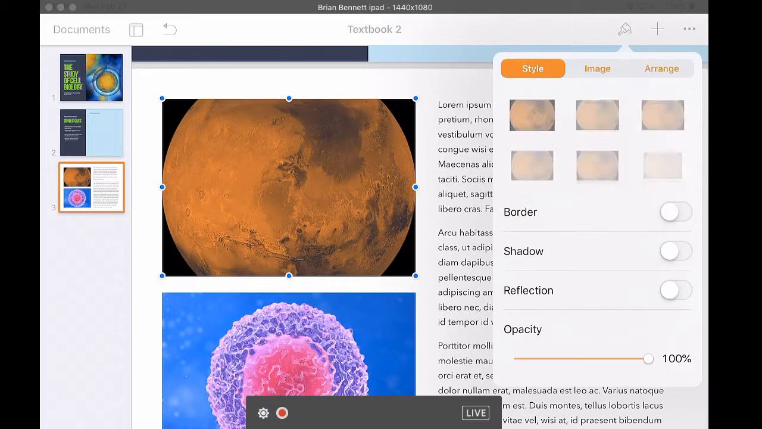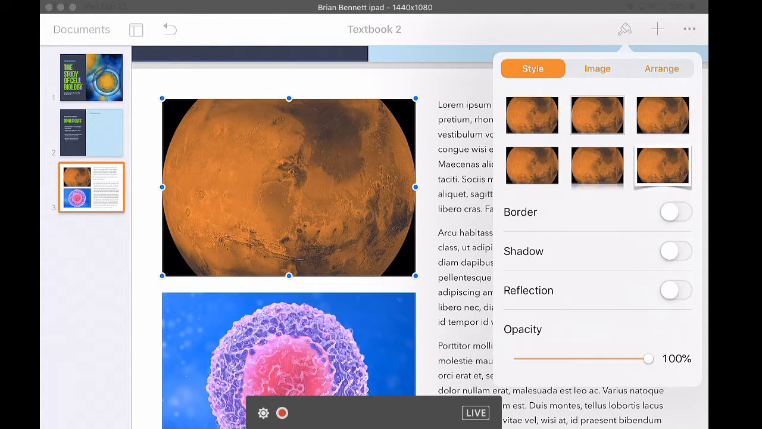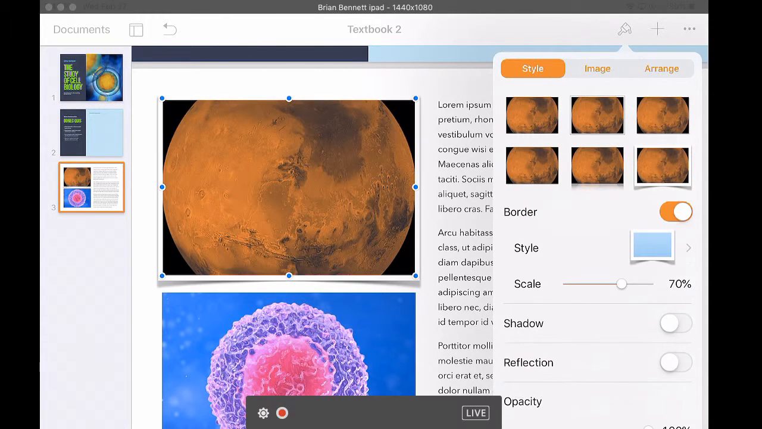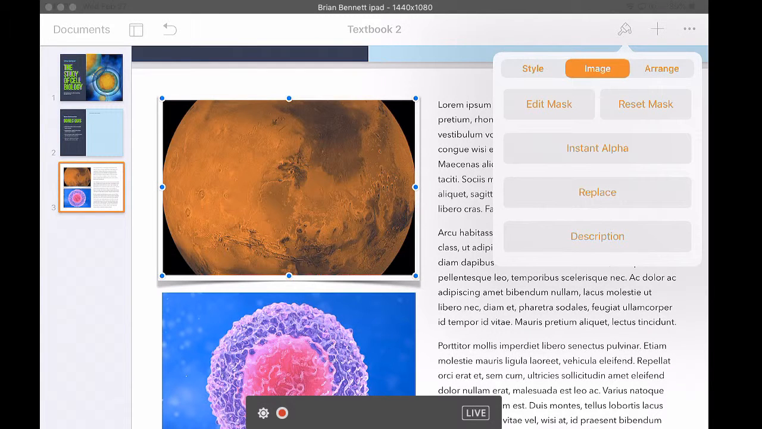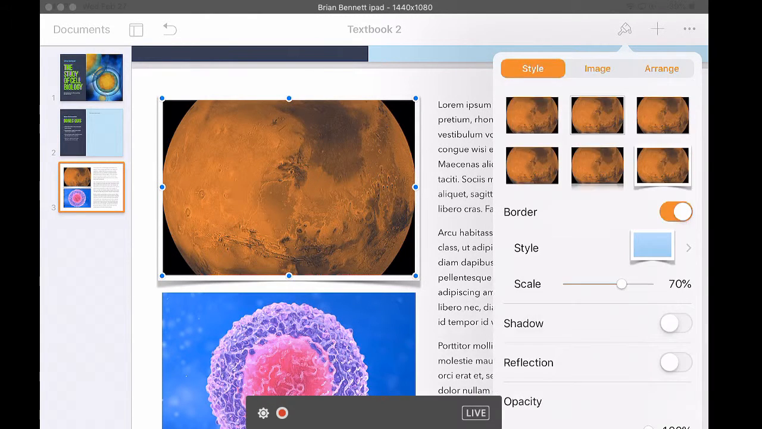If I go to style, though, I can add shadows or borders. So if I grab this kind of folded image, it adds that, so we can add some visual improvements to the page itself or to the image itself. You can also edit the mask. So I'm going to take that style off.